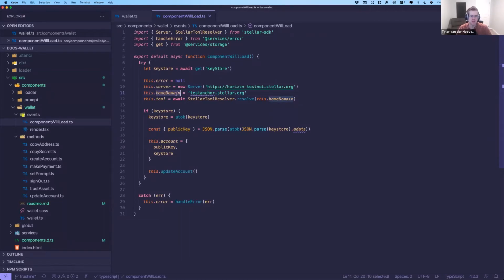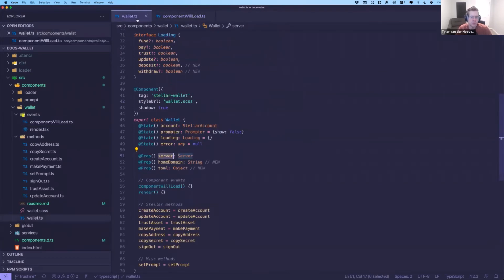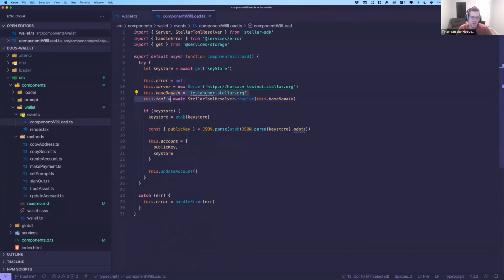So this is essentially saying this is the home domain that we're going to assume, which is one of our demo test anchors, which again, we don't have to worry too much about. And then we load that up. The toml file will actually look for it, load it up, put it into that toml object, which again, I'm not going to fool too much with those, but they're there.